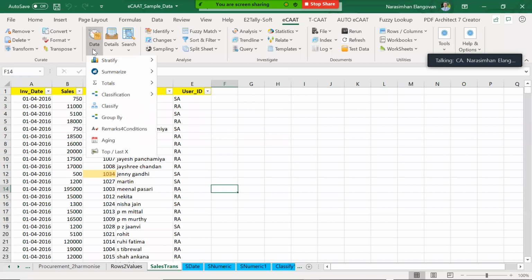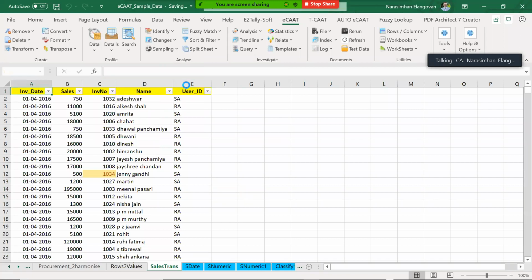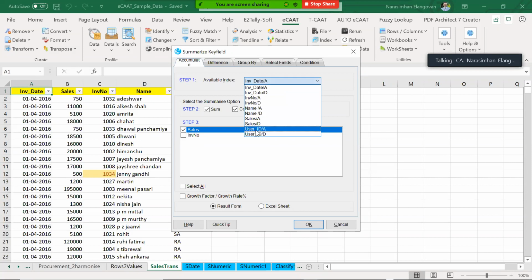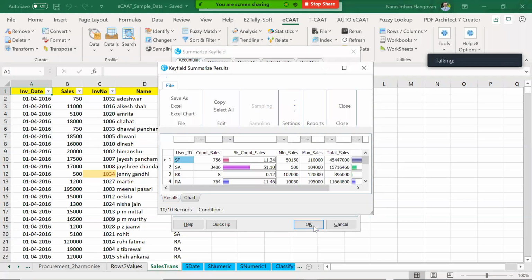Let's say the key field is user ID. So I choose data, summarize, key field. Now I can simply click on sales, give me the sum, count, minimum, maximum. I'm asking it to do the index. Correct? Minimum, max also you can choose. Now, on what basis should the index be created? I choose user ID, ascending order. /A or /D is nothing but ascending or descending order. So I will choose user ID descending order. Now it will create an index based on this. Let us see what happens.